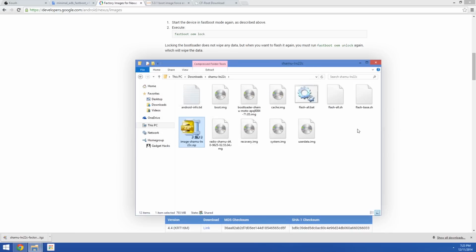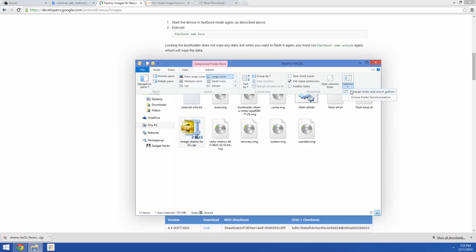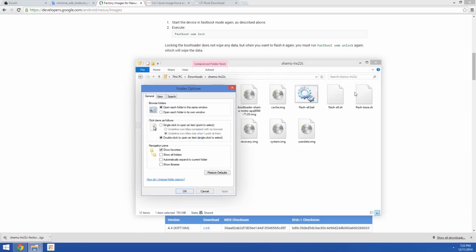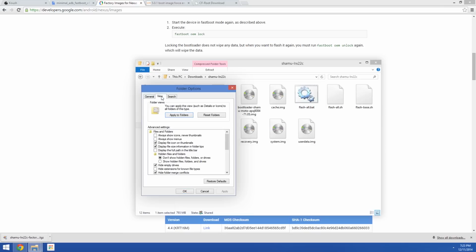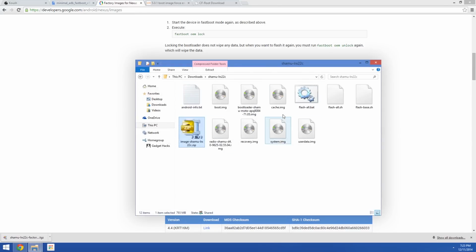Now to prevent any file name issues, I'd recommend that you set your computer to show file type extensions. This is a bit different depending on your operating system, but with Windows, just go to View, Options, then Change Folder and Search Options. From here, click the View tab, then make sure that Hide Extensions for Known File Types is unticked. After that, just click OK, and all of the files on your computer should now have their extensions visible. Now that you've done that, you can take a look at all the files that you've extracted from the factory image archive.